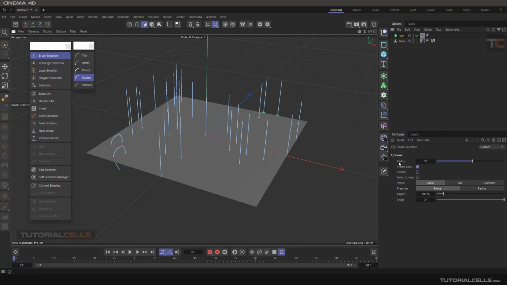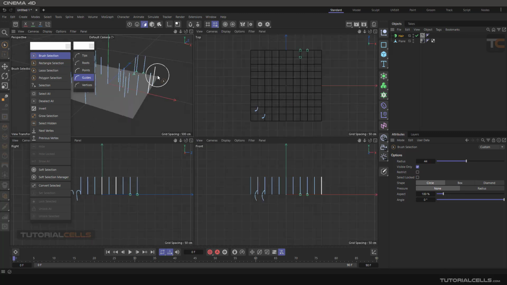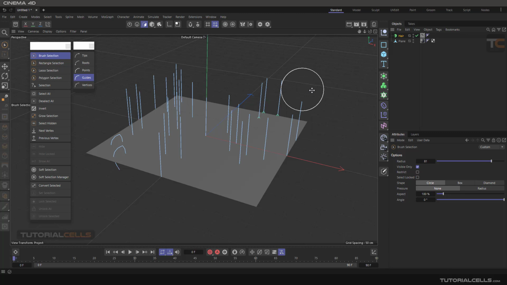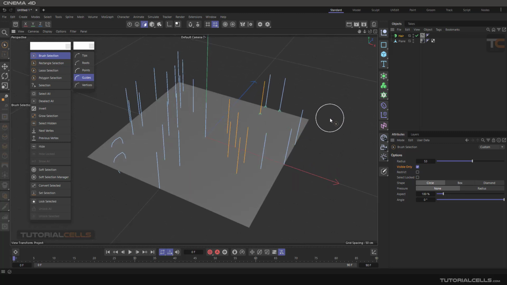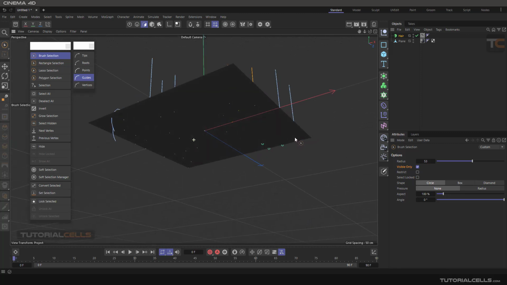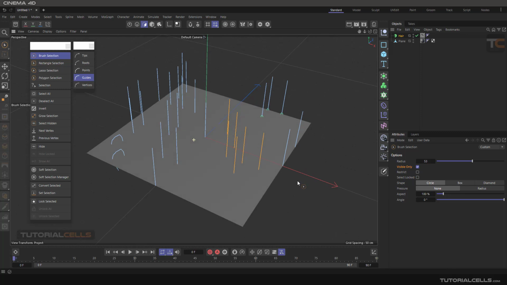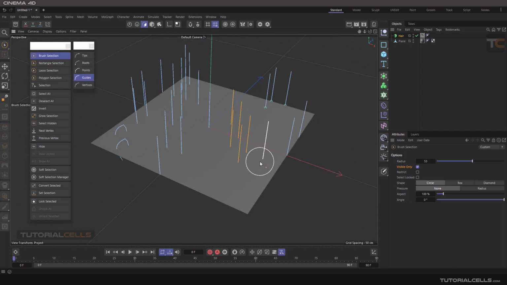In the brush settings, we have a radius. You can change the radius of the brush. You can hold your middle mouse button and click left to right to change the size. Visible only means you can only select the guides or hair that you can see. For example, behind this plane, we have some hair and we don't want to select it.